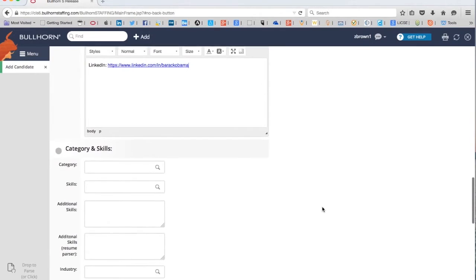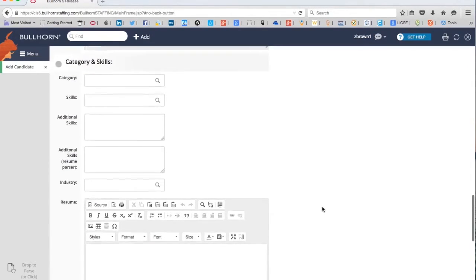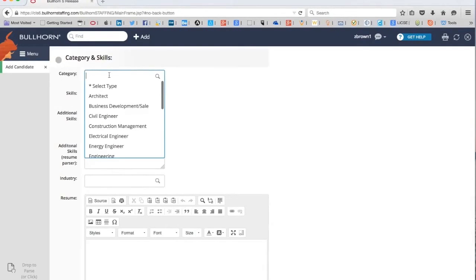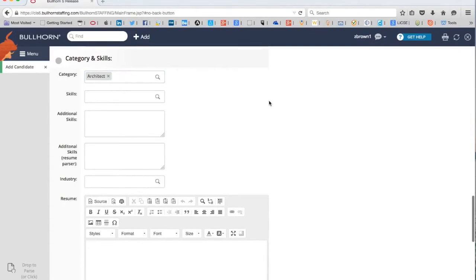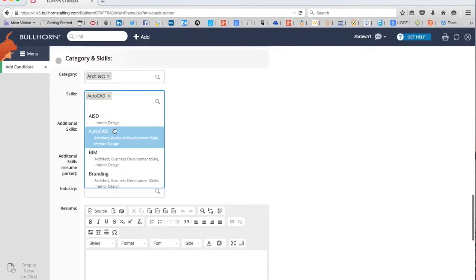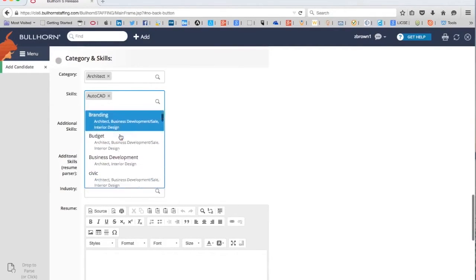The next section, category and skills. This helps us in the search area. So under category, he was a project architect for XYZ architecture. That would make him fall under the architect category. Okay. Now in skills, there are certain skills that are already preloaded into the system. So say for instance in his LinkedIn profile it says he's good working with AutoCAD. We would go ahead and include that.